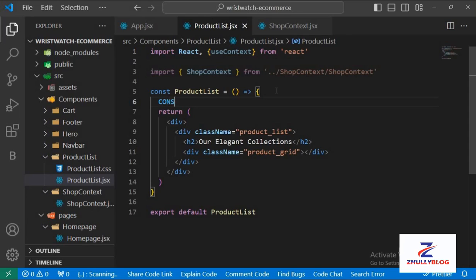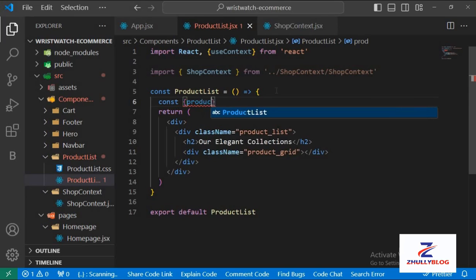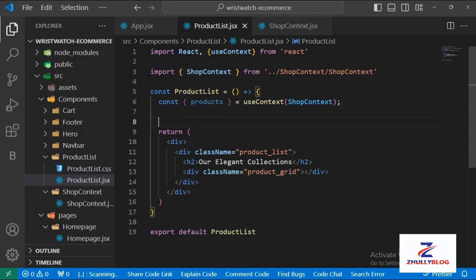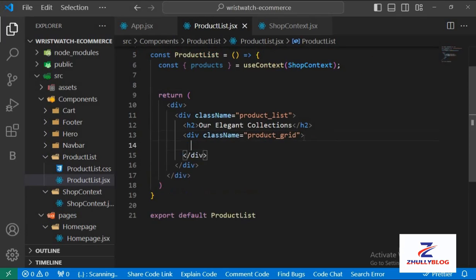So right here, I'm going to have, oh, that's caps lock, const products. I'm trying to extract my products from shop context hook. Use context. And what I want to use is our shop context. Okay. Now we can continue with our work.